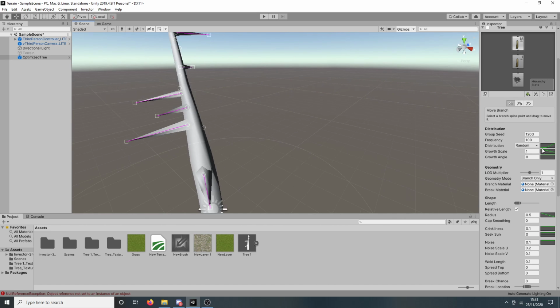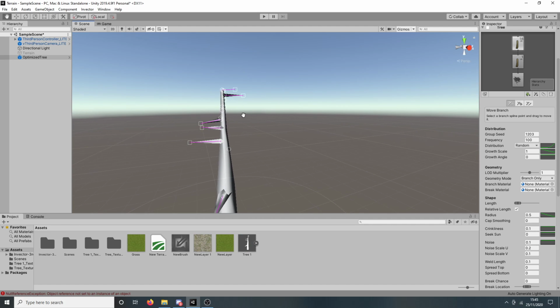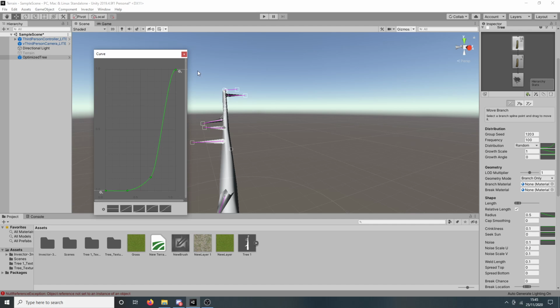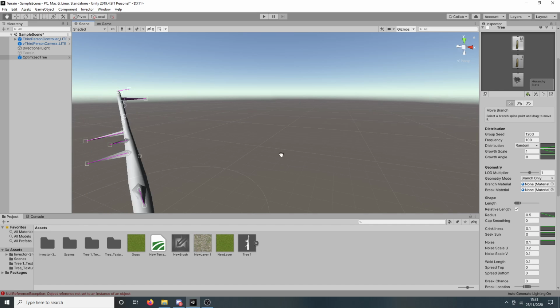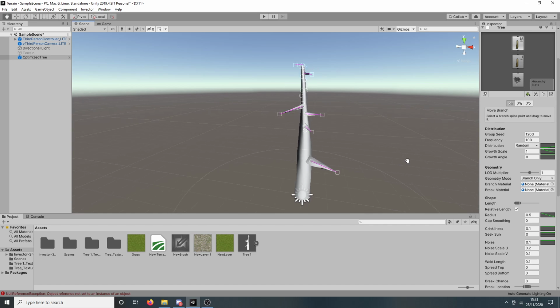So we can increase the start by moving this along. That looks a bit strange still, so we'll bring this down. So again, this is just playing with random numbers just to figure out what feels right.